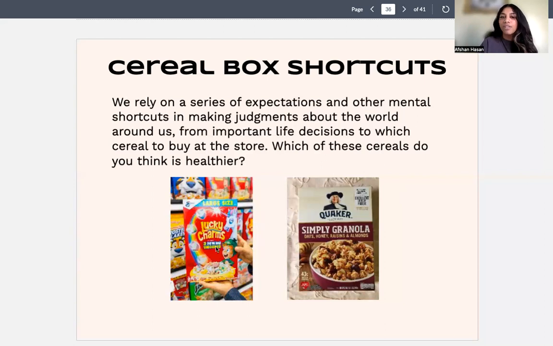Versus look at the font of Lucky Charms. It's a little fun font, right? But this doesn't have a fun font. It's just Simply Granola. That's it, right? It has a picture of the granola. There's not much color, right? It's very neutral, just browns, that maroon color, and then black, right? That's it. So I want you to take that into account, right?